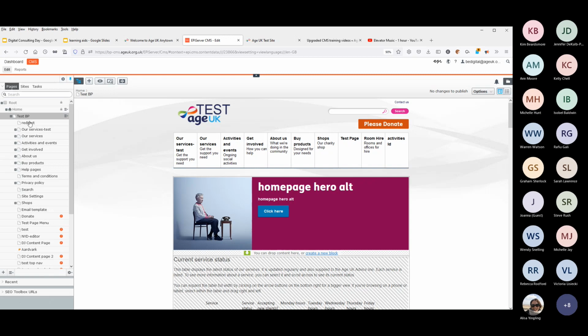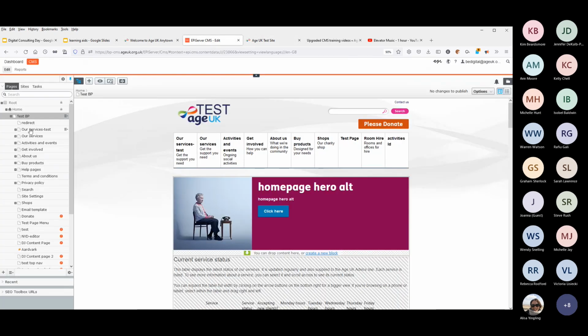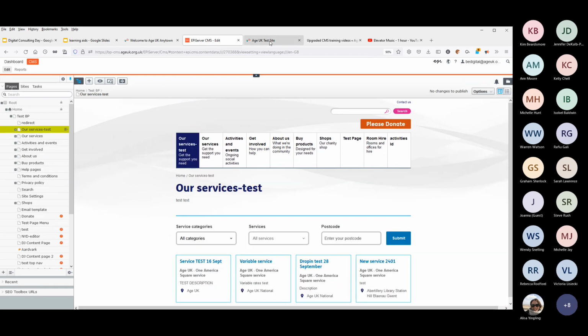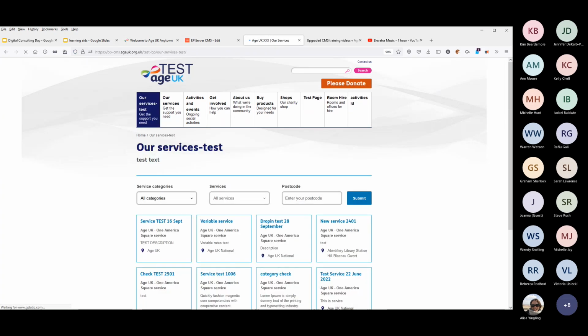If you're looking at the left-hand side, each of these pages represents a page on your website. For example, Test PP is your home page. If you're looking at our services test, that's what it looks like when you go on the website, and you can just click between the two. This is portal data, so don't worry too much about that at the moment.